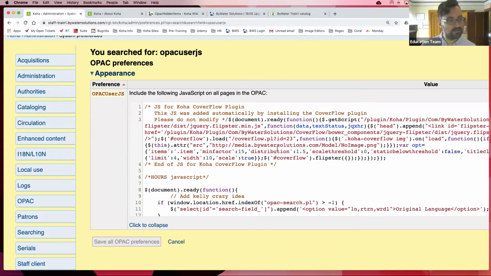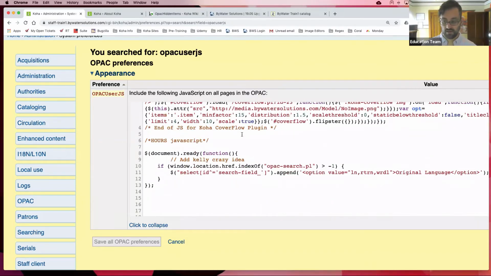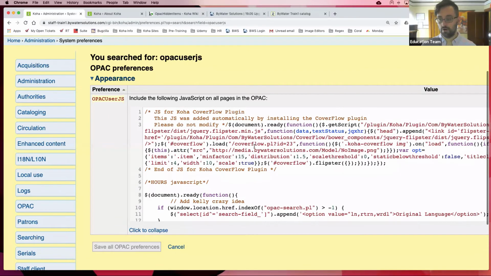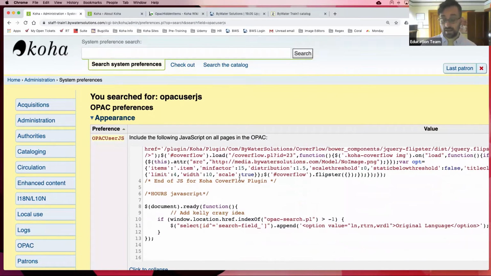I believe there are similar system preferences for the self-check. Any place where Koha is letting you input JavaScript and CSS to be applied to your sites, those interfaces are now going to be color-coded with that CodeMirror formatting, which will be nice here too for things like, I can see that this is orange wherever it's a comment.